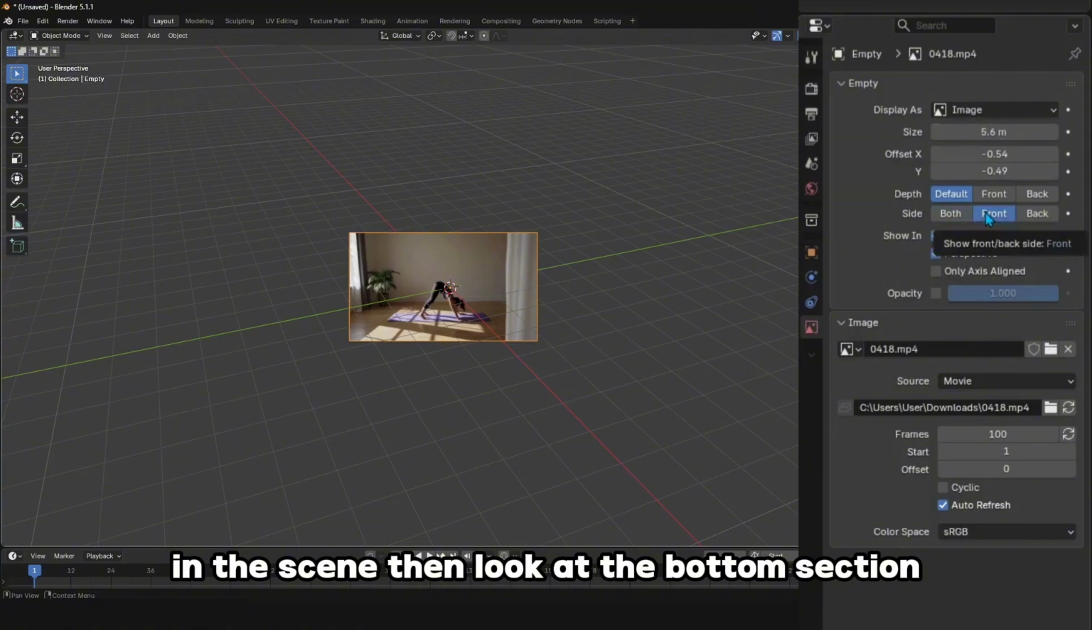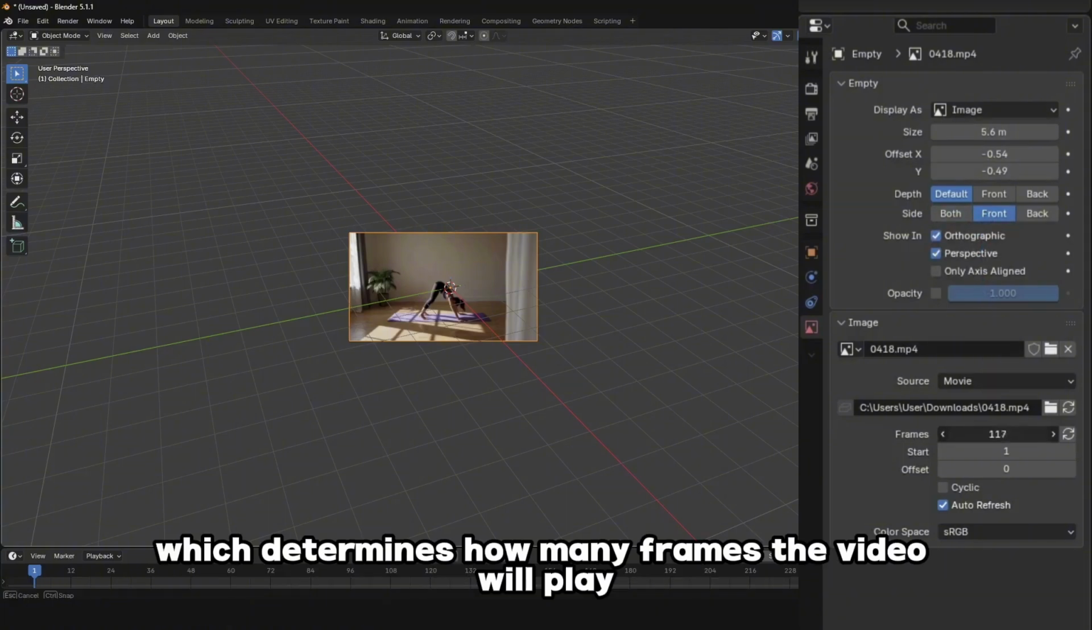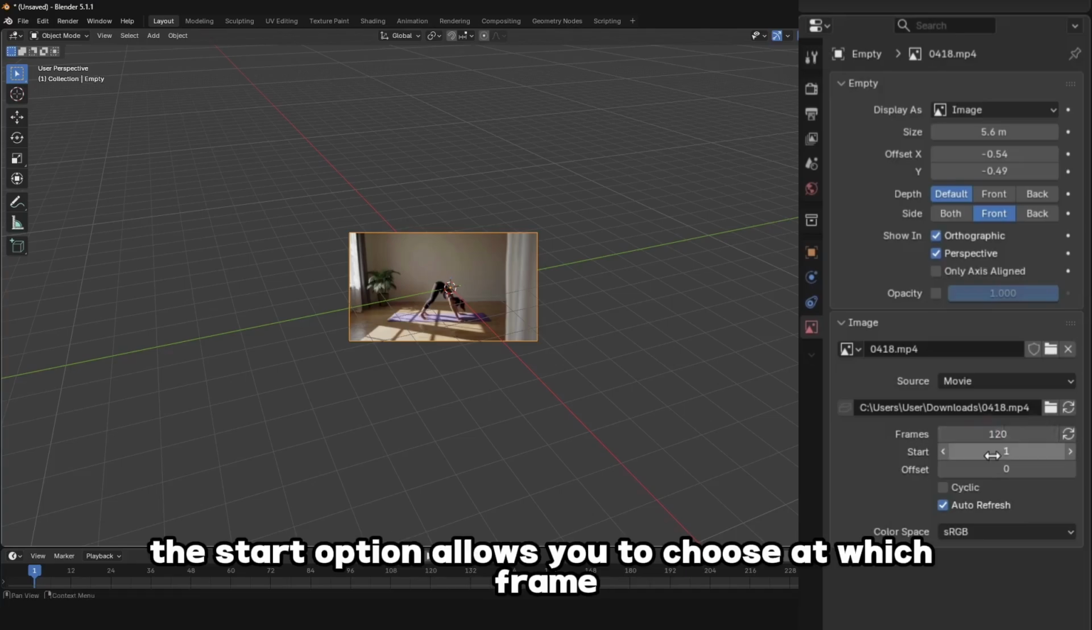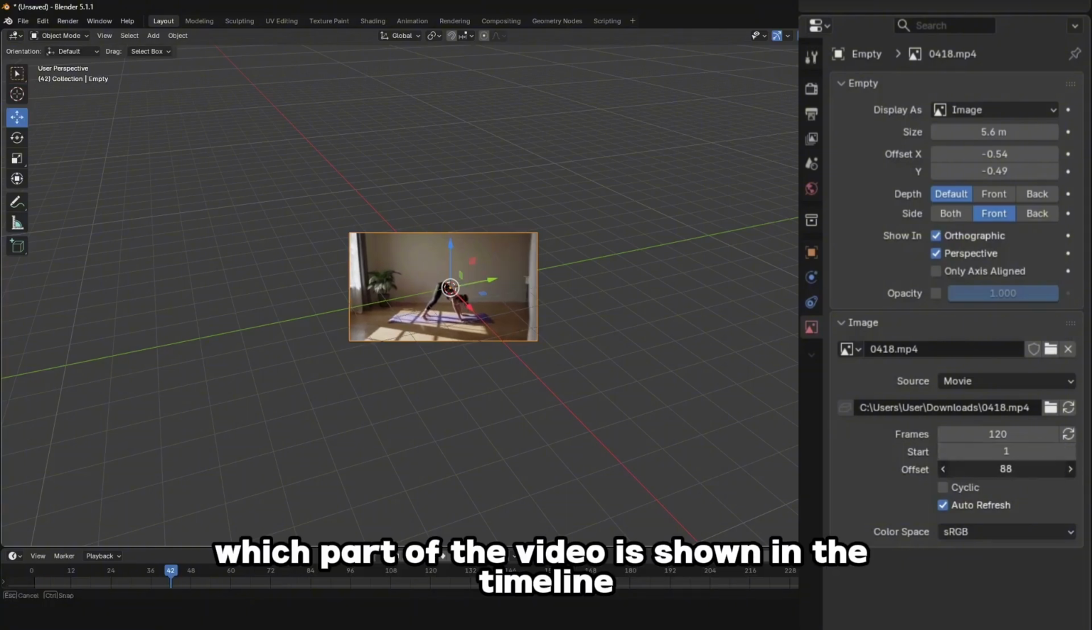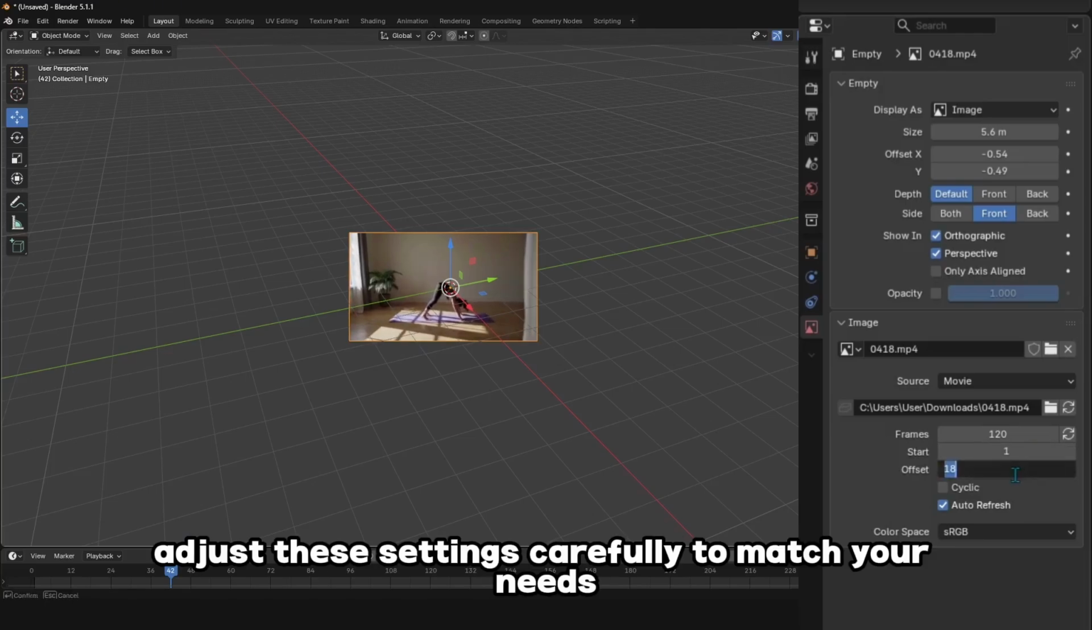Then, look at the bottom section where you can set the frames, which determines how many frames the video will play before it stops. The Start option allows you to choose at which frame the video begins playing. The Offset section lets you control which part of the video is shown in the timeline. Adjust these settings carefully to match your needs.